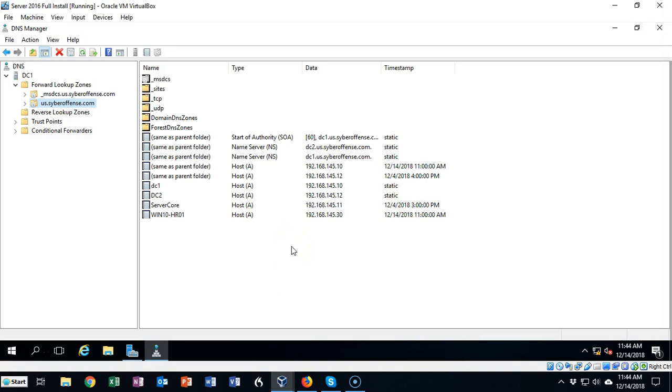But what if I want to type in the IP address and resolve that to a host name? Right now, I'm able to go to a command prompt. I can type in the name of this server, DC1, and it will resolve to the IP address of 192.168.145.10. But what if I don't know the name, but I have the IP address and I want to resolve that machine to its fully qualified domain name? Well, then I have to have a reverse lookup zone.